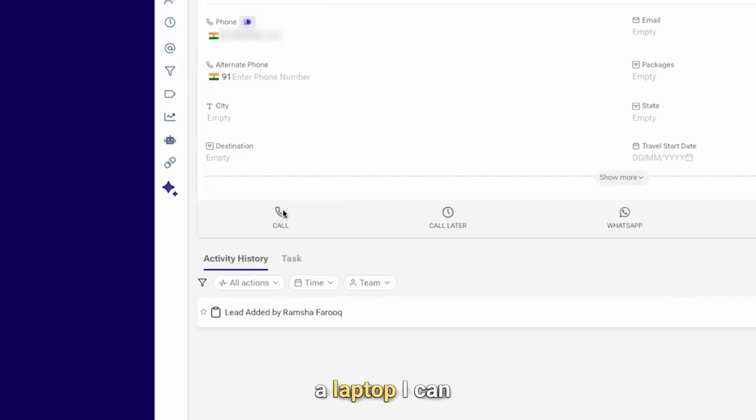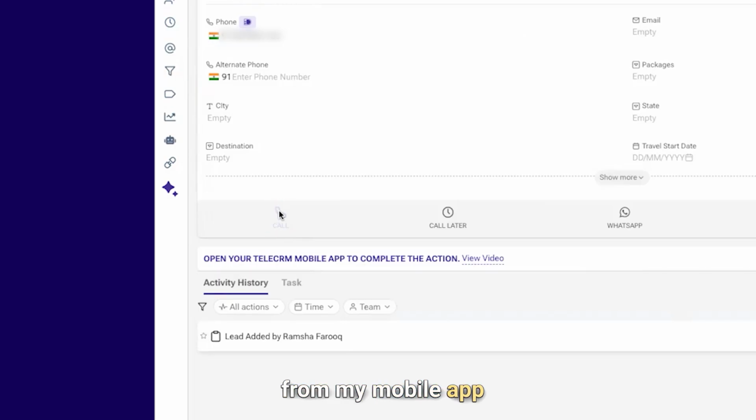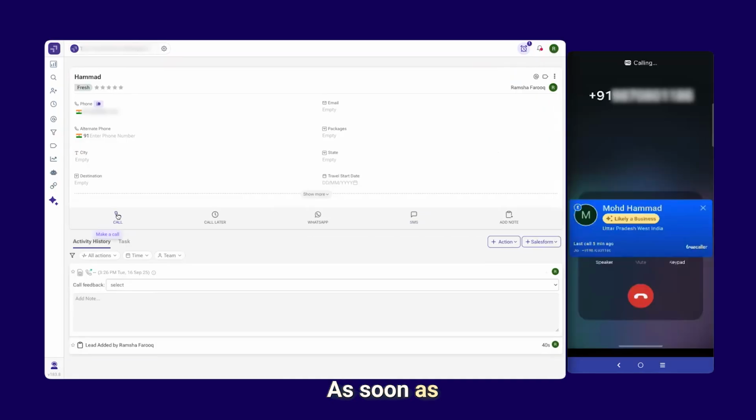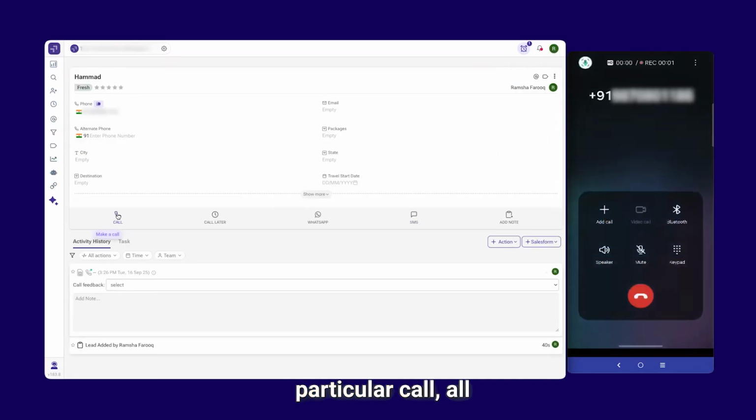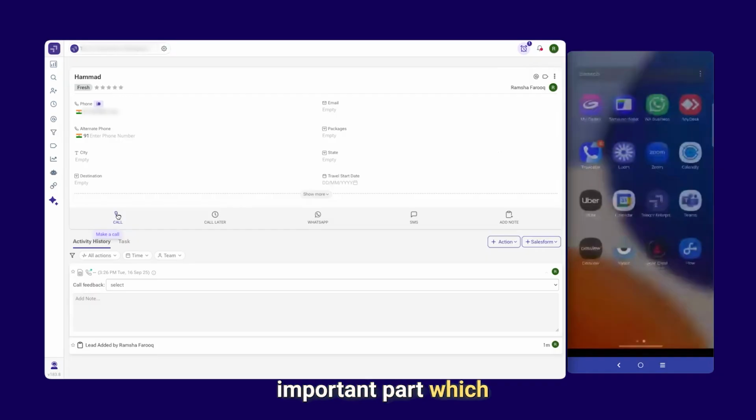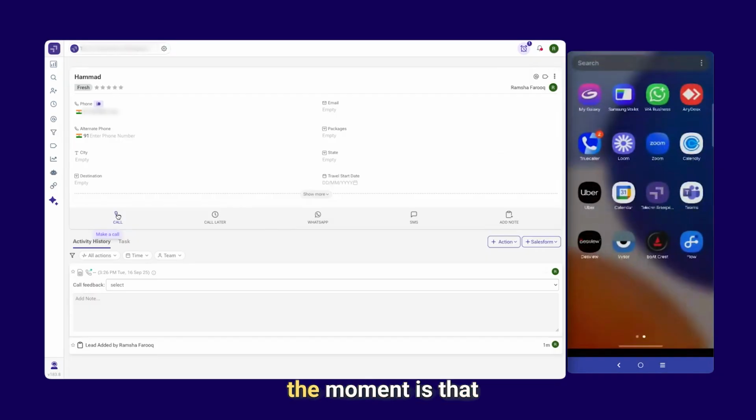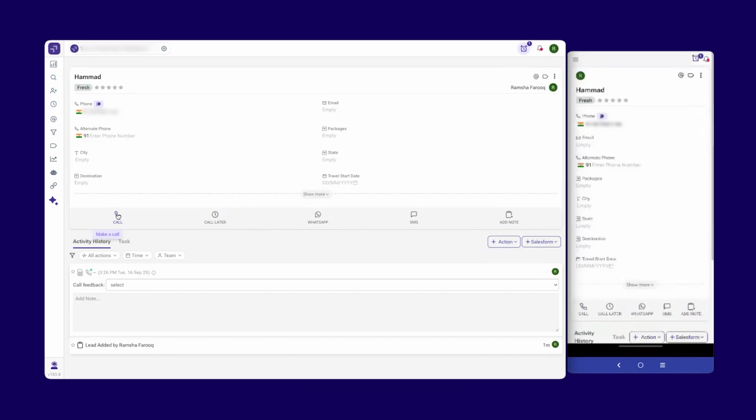If I am using a laptop, I can simply click on the call button and the call will be dialed from my mobile app. Like this. As soon as the customer receives this call, all the durations will get captured. But the most important problem which every caller is facing at the moment is that they are having a conversation with the client, but they are not able to update the relevant entries because they are having multiple calls. They forget what conversation they had.